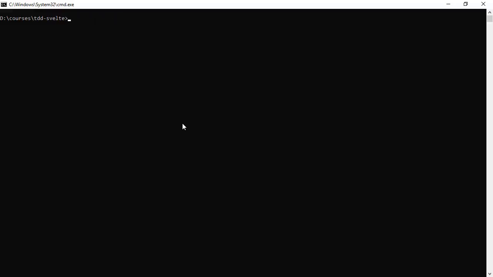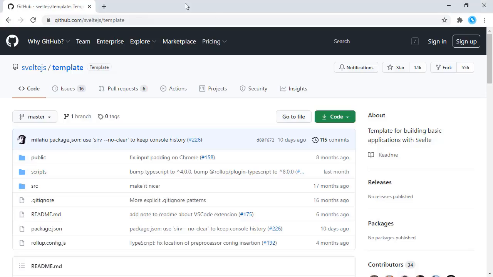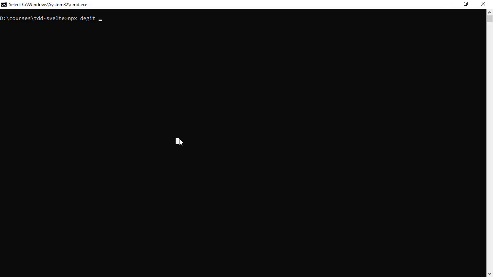So if you don't have npx, then you can install it like that. Now we are going to create the project based on the template, so we will run npx. The clone command is degit. And we are going to give the path name for this template, which is right here, sveltejs/template. And then we can give a name for our project folder.